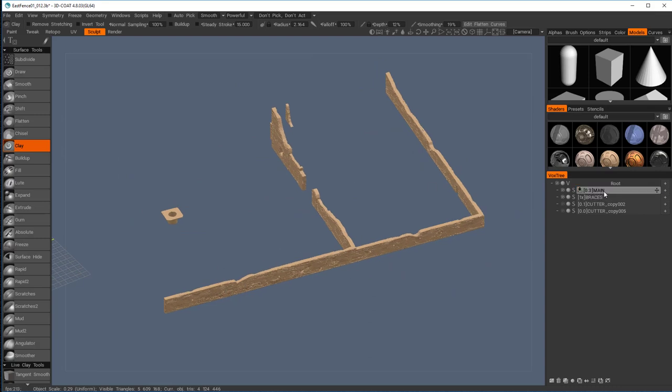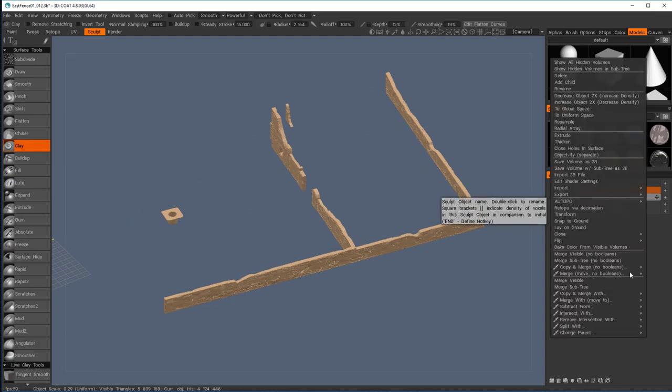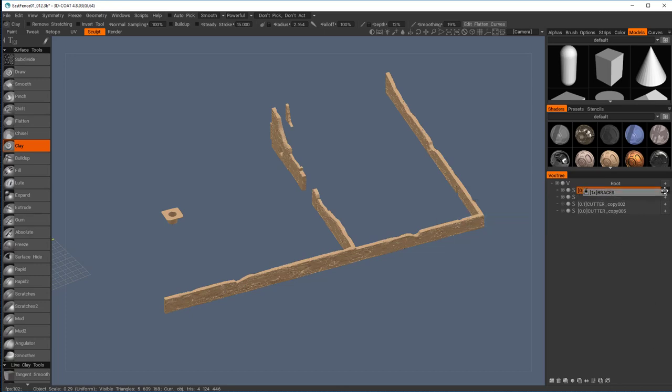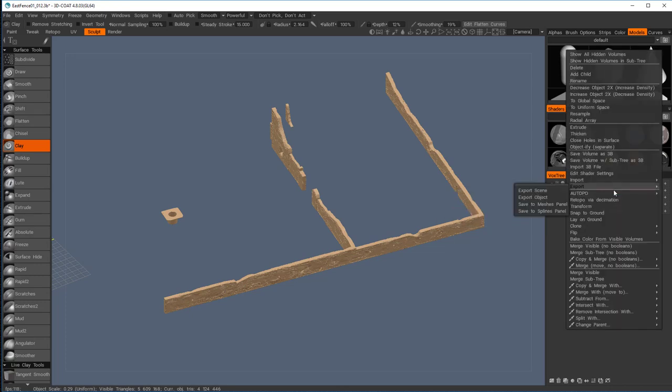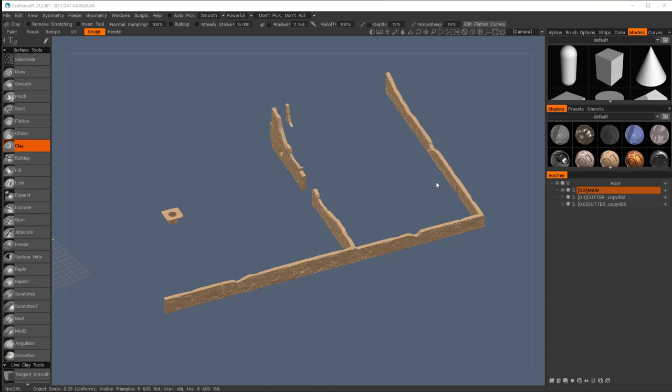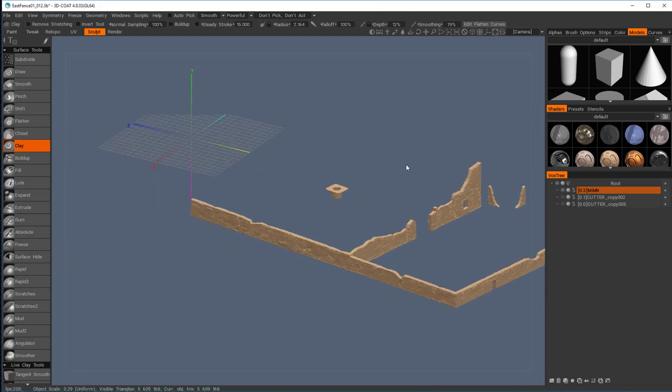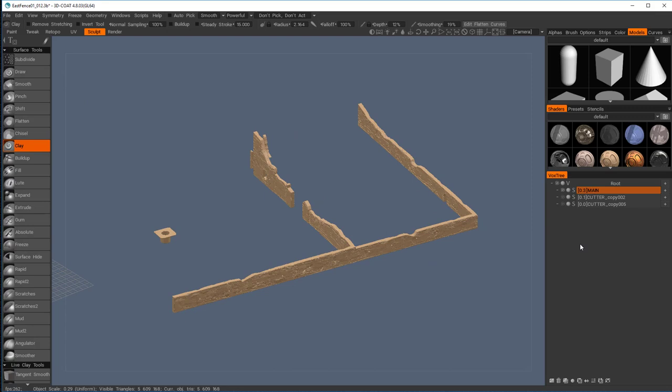So I'm going to go into here, and I'm going to right-click. I'm sorry. I need to make braces a subtopic of main, and then I'll say merge subtree no booleans. And what that'll do is it'll move this into here. Let me pause. Okay, so we got that done. And now, let's just take these two. This cutter, I'm going to delete that. And this cutter, delete that. So I'm clean.